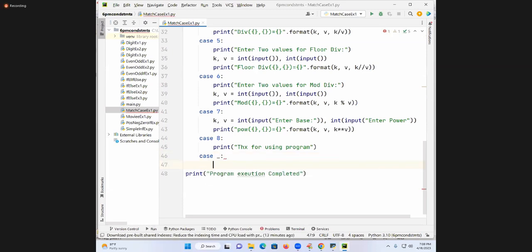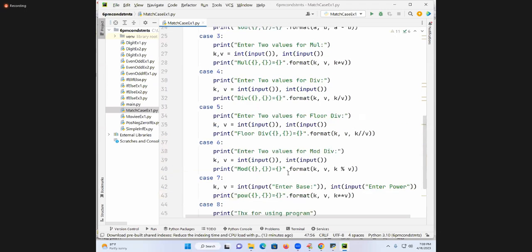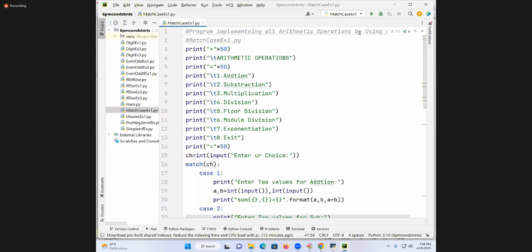Case underscore. There I will write it. Print. What should I do? Your selection of operation is wrong. So I can say the word called what? Try again. So many times I am going to use this type of match case in our examples. So many menu driven things are coming.